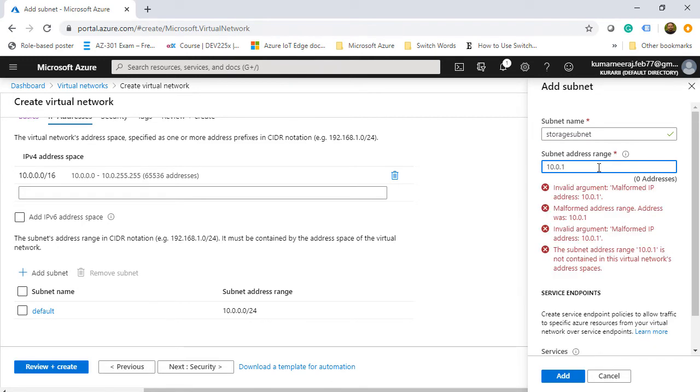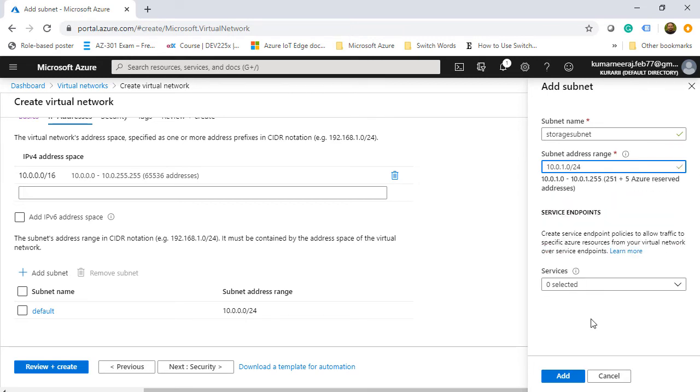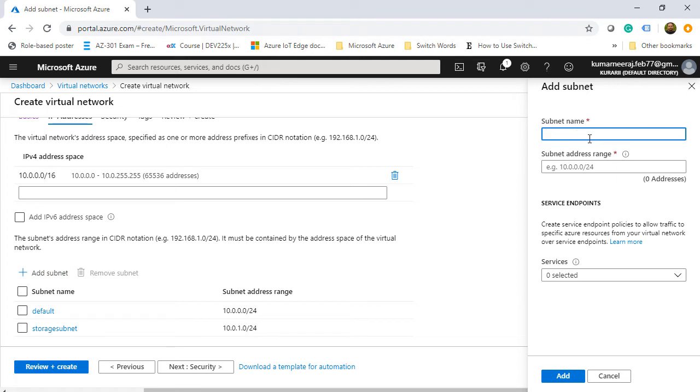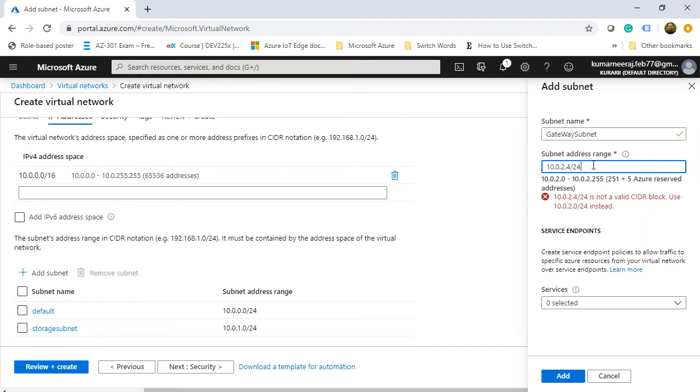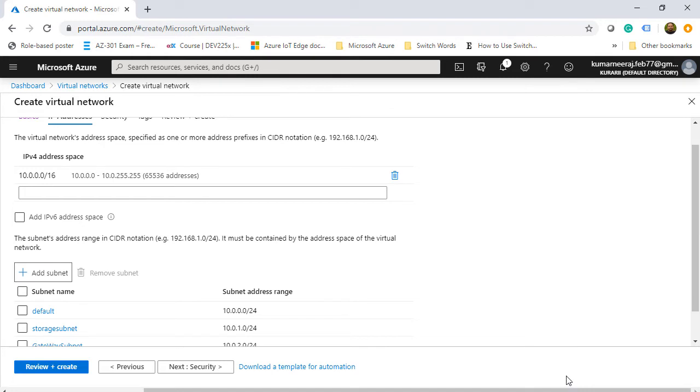Give that an IP address of 10.0.1.0/24 and click on add. And then create another subnet, which is the gateway subnet. We will give this a name, gateway subnet, and an IP address range of 10.0.2.0/24. That's a mistake again. Let me remove that 4 and put 0. Yes, and that is taken. And once that is done, I'll click on add.